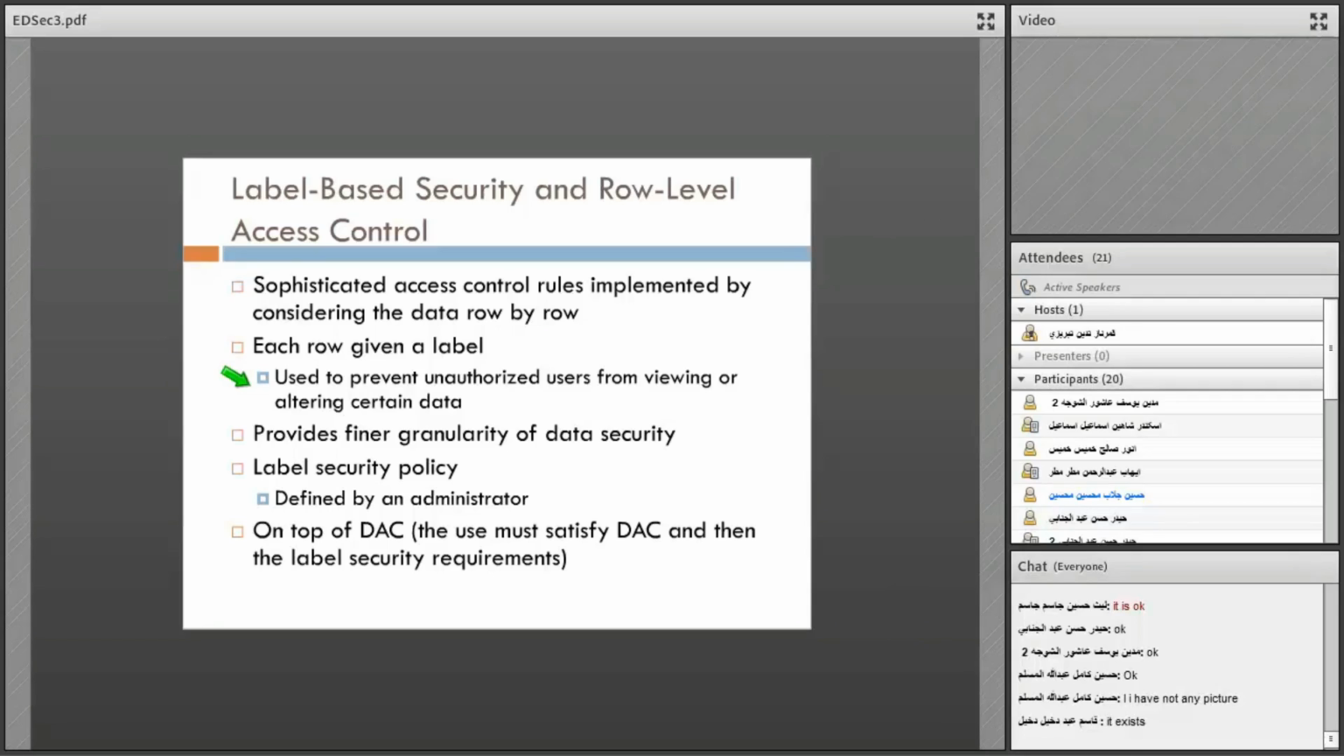here in this model, you can define some rules, you can have some definitions, and implement it by considering data row by row. You can define who can have access to which rows, to certain rows or certain records of the system. For example, I'm working in the computer department, so I can have access to students who are in the computer department.